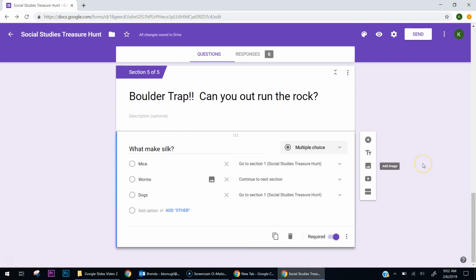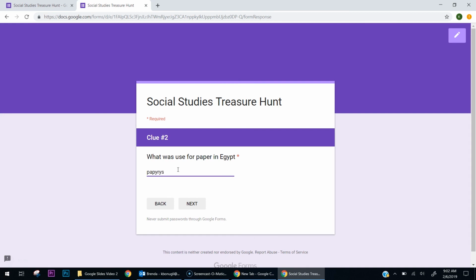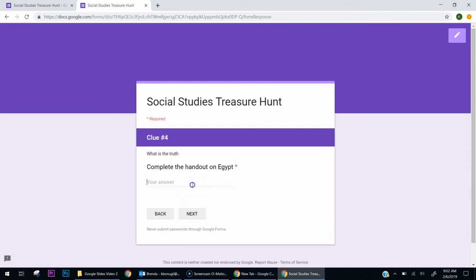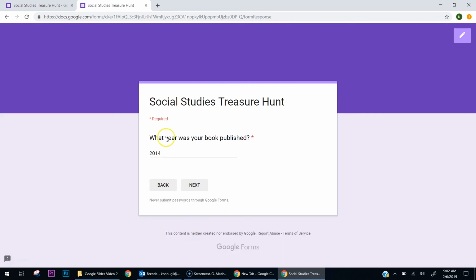And we can continue creating our questions. Let's test it out. Next. Now, if we select worms, it should take us onto the next section, but let's select an incorrect one. It jumps us all the way back. And from here, it'll force them to review their answers again until they get back to the trap where they can select again.